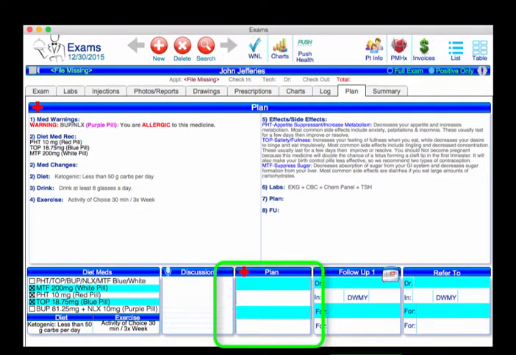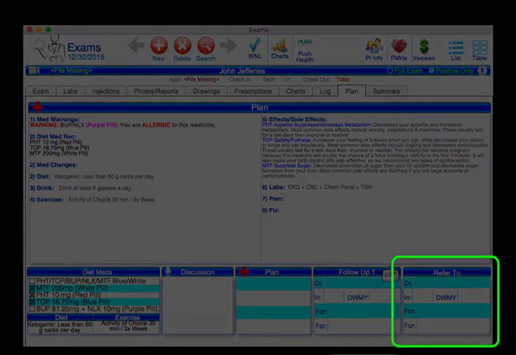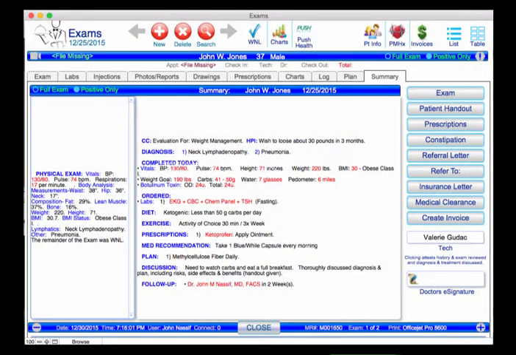The Plan field will allow 4 separate plans to be added that you can customize. The first follow-up field is for the doctor's follow-up appointment, and the Refer To field allows you to refer the patient to other doctors. The Summary tab allows the doctor to review all the pertinent information about the patient and make any corrections or additions needed. Just click in the field and start typing.